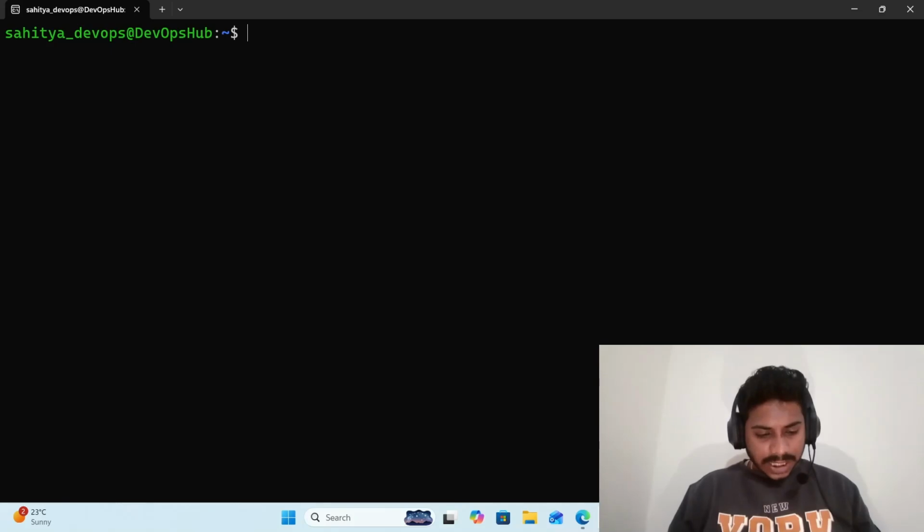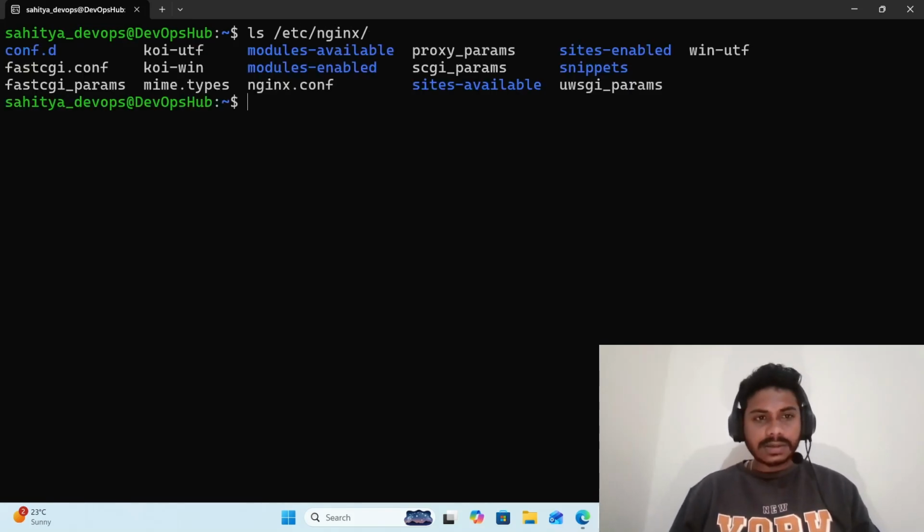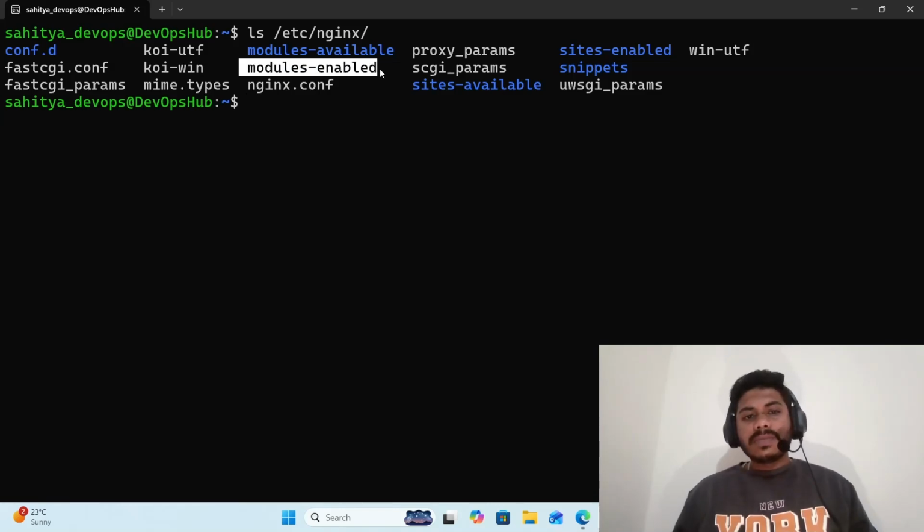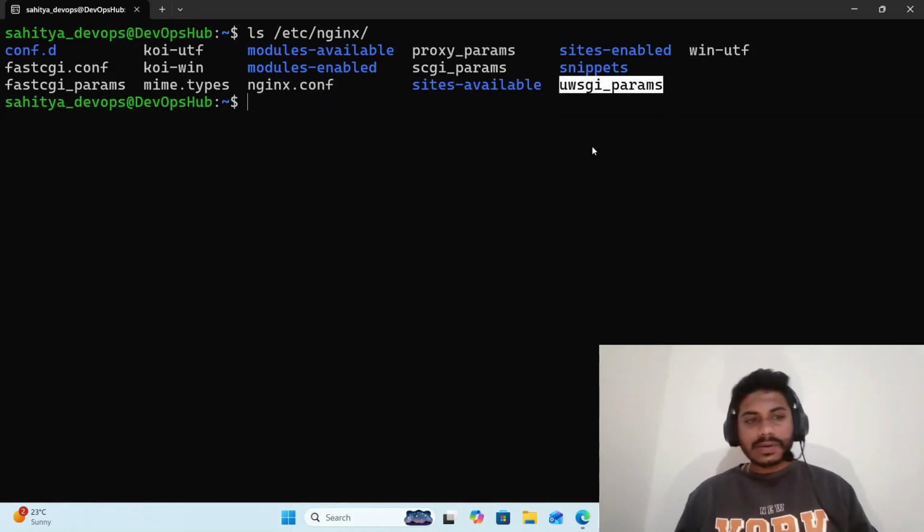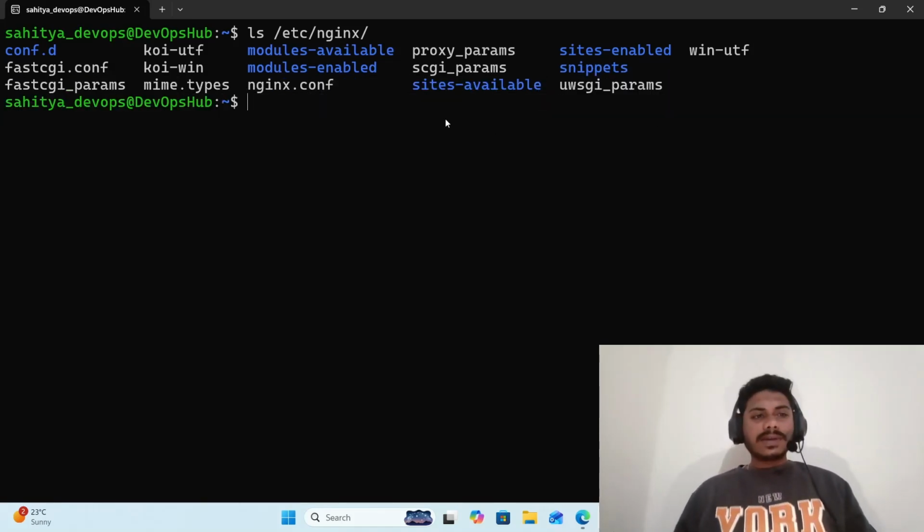If I talk about Nginx, I already showed you this path, which is etc, then there is nginx. Here are a couple of directories and a couple of files as well. As you are all aware, this is a directory because it is represented by the blue color, and these are your files. Now there are some important files and directories which we should know right now.